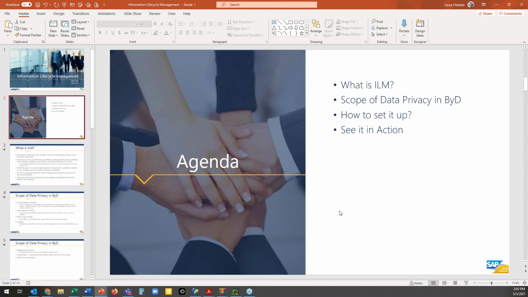So what we're going to cover first: what is it? The scope of data privacy, the concepts, and what's covered in ByDesign. We'll show you some screenshots of how to set everything up, and then walk through a couple of examples so you can see it in action, look at the reports, the KPIs and things like that. I'll probably jump back and forth so you can see some of the configuration as we go through the different slides.